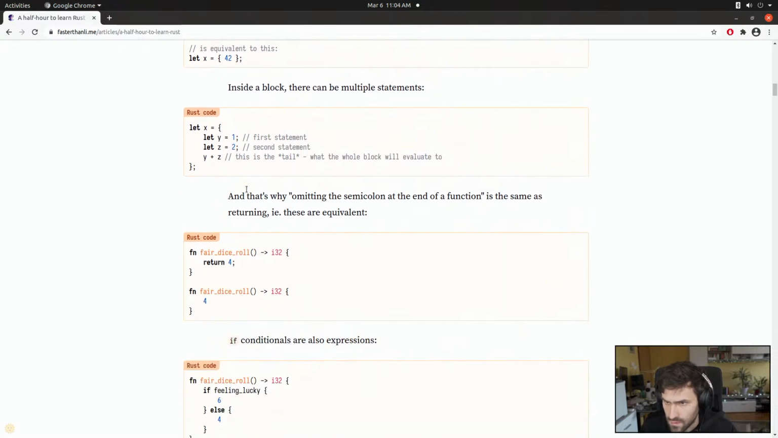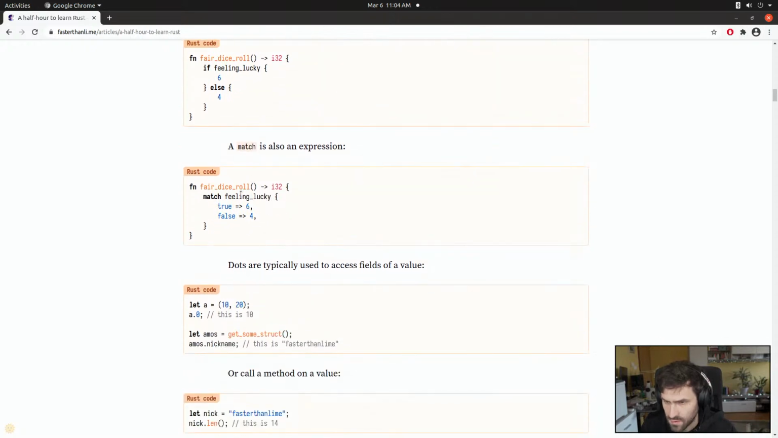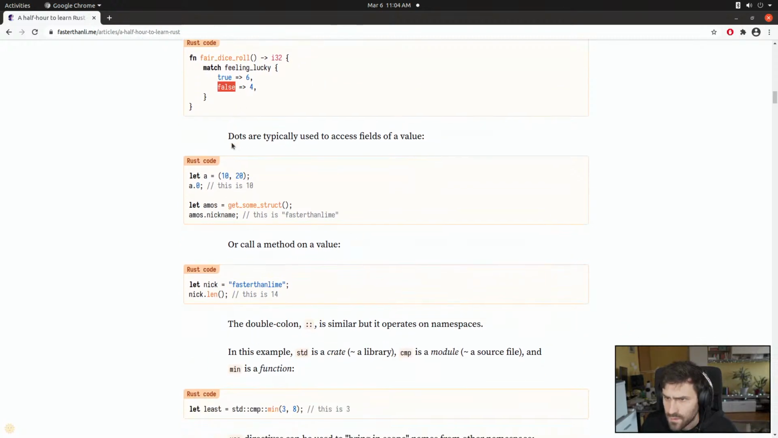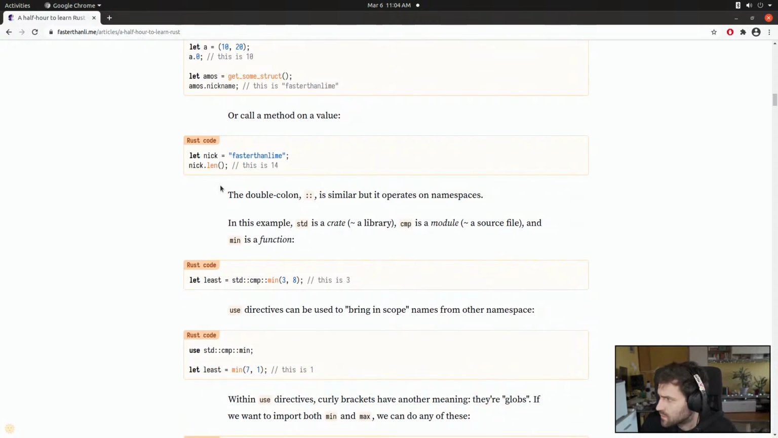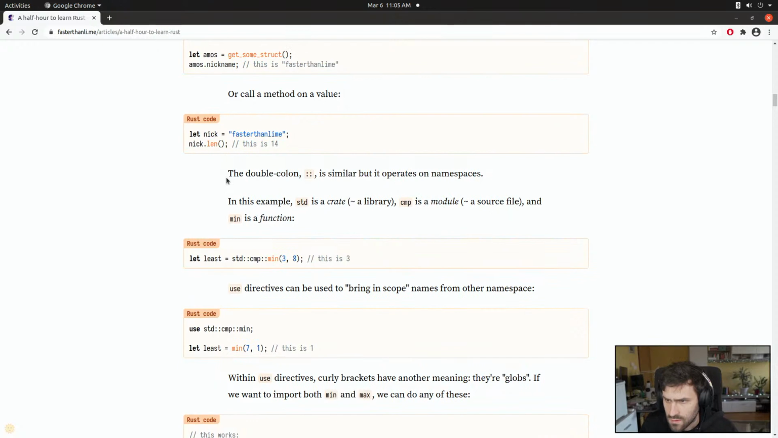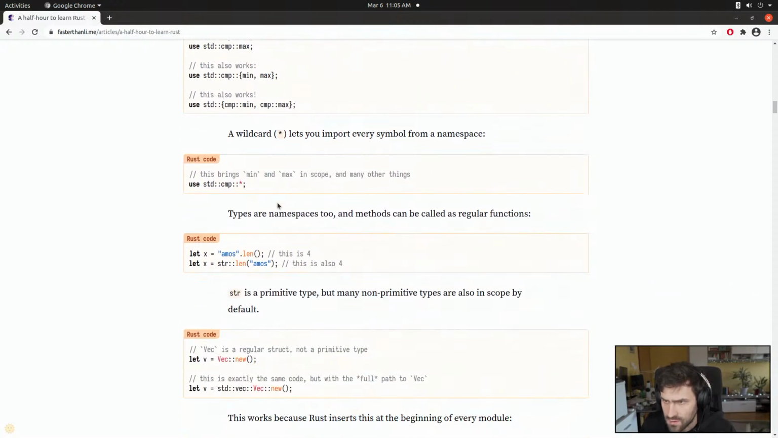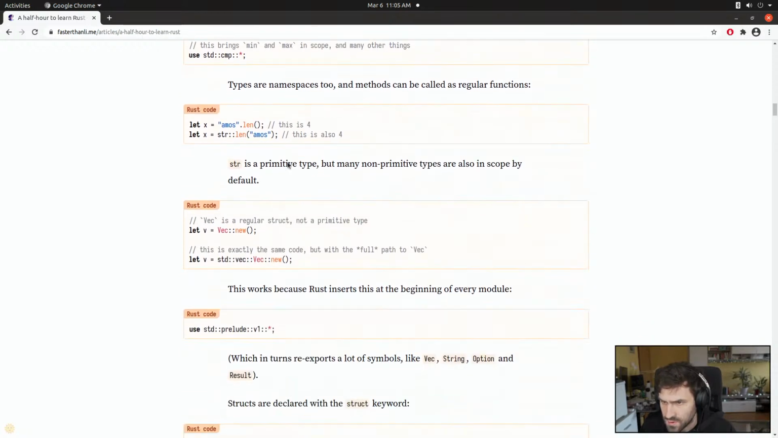That's also fine. If statement, match statement. If feeling lucky is true, then 6 will be returned. If no, then false, then 4. That's also fine. Doing that is also okay. Namespaces, okay. These standard functions and dealing with the namespaces, using everything from a namespace.